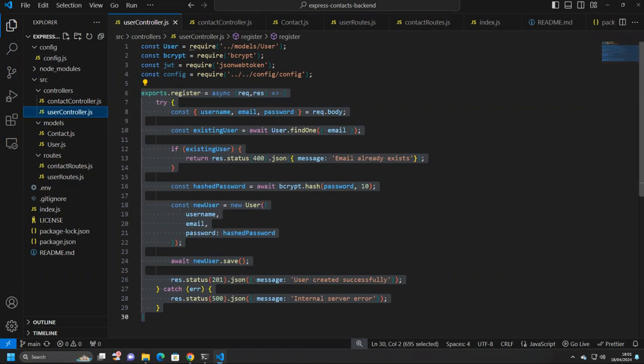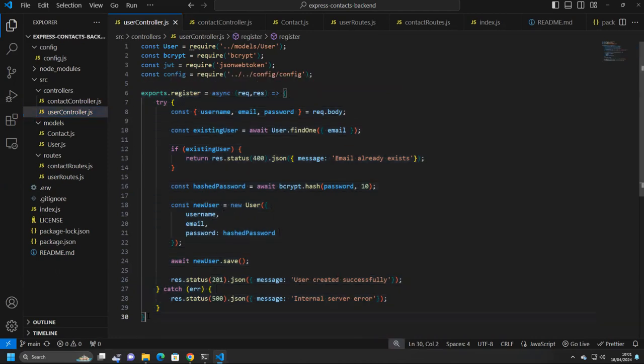To do that, we need to create our routes, we need to create a controller. So we've got a controller here, so we need to make the exports.login portion of this next. Okay, so let's get started on that in our user controller. See if we can get this finished in this video, at least this controller.